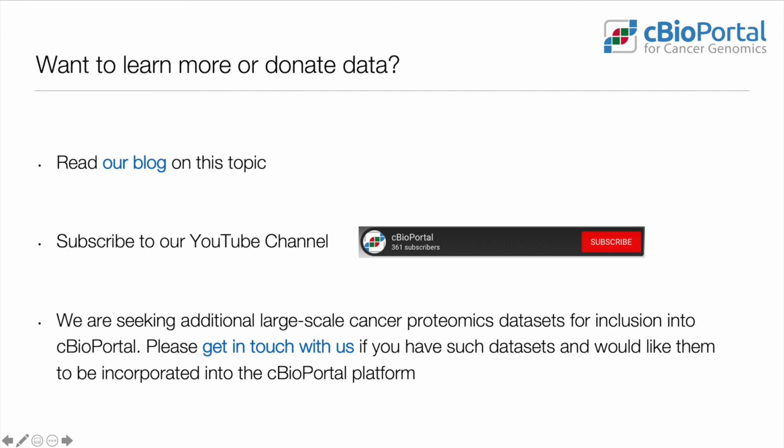We are always seeking additional large-scale cancer proteomics datasets for inclusion into cBioPortal. So if you would like to donate data, please get in touch with us.